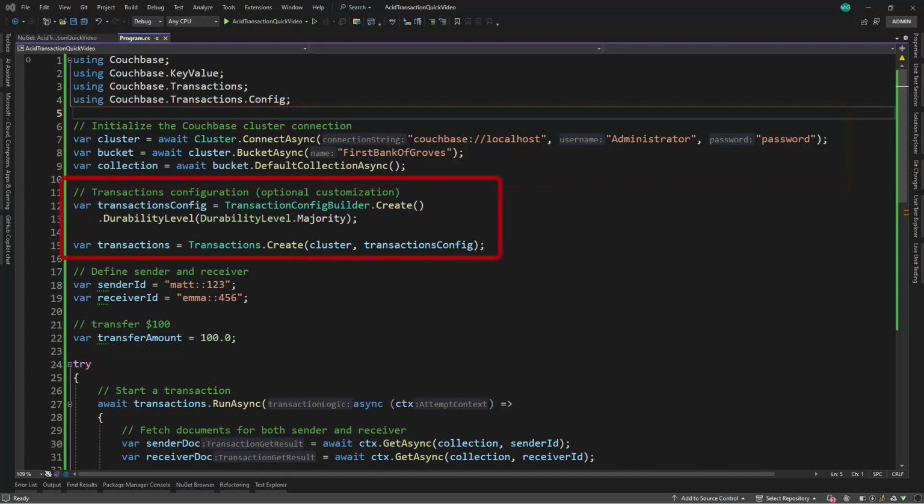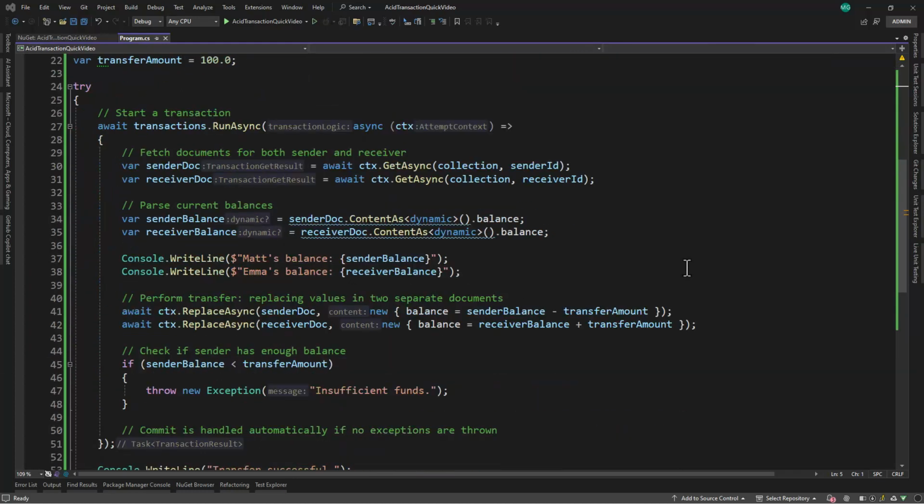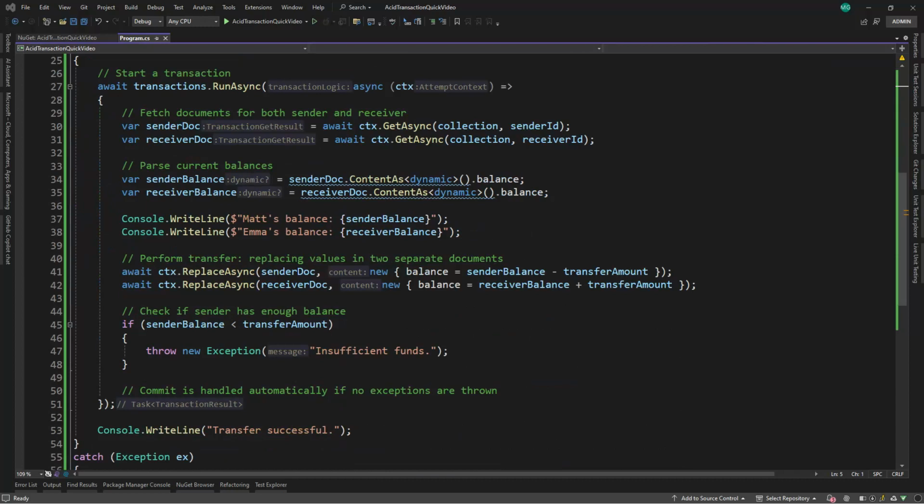Couchbase is distributed, so you can define how durable you want the transaction to be, trading off with latency. Third, I'm hard coding a transfer between two accounts, Matt and Emma, of $100. Fourth, run the transaction. In C#, this happens in a lambda so that it can be retried automatically if necessary.